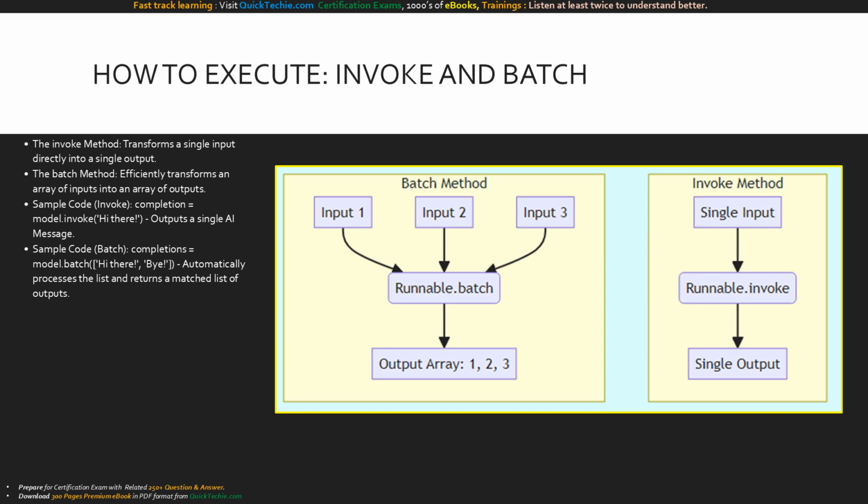The batch method efficiently transforms an array of multiple inputs into an array of multiple outputs. Looking at our sample code, calling model.batch with "hi there" and "bye" hands the entire list to the framework. The framework automatically optimizes the parallelization, processes both strings simultaneously if the provider allows, and returns a perfectly ordered list of outputs. You get enterprise-grade concurrency with a single, standardized method call.